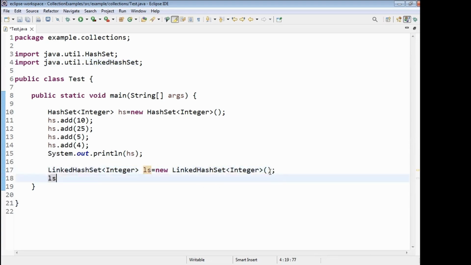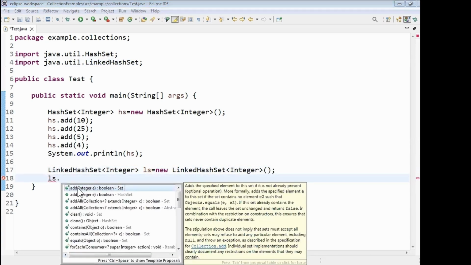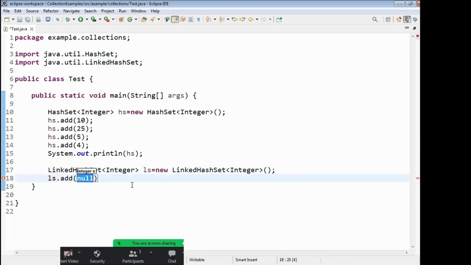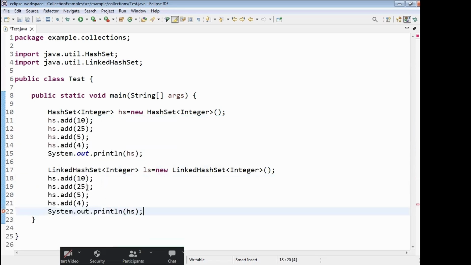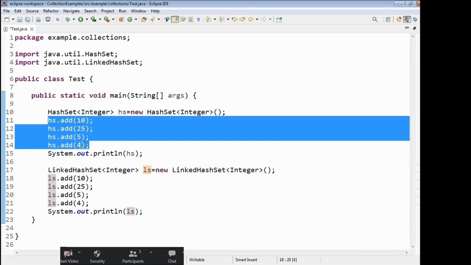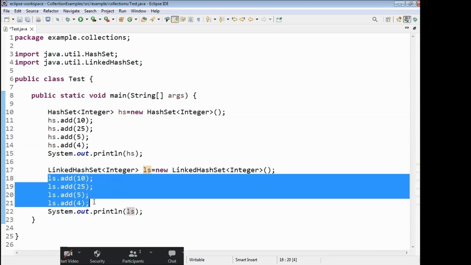So the object name is ls, the common add method I'm using to add the elements. So I will be copying this and adding here. I will just change the object name to ls. The same elements I'm adding just to see the difference between linked hash set and hash set. In the same way, the same elements, same as hash set, I have added to linked hash set.